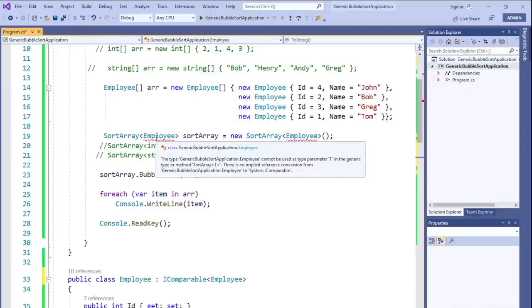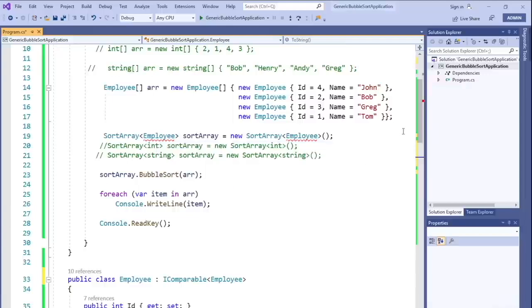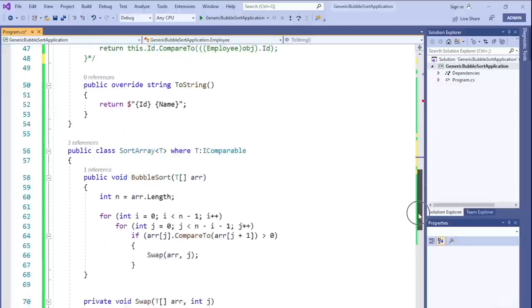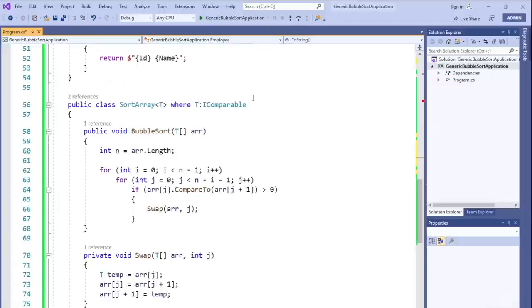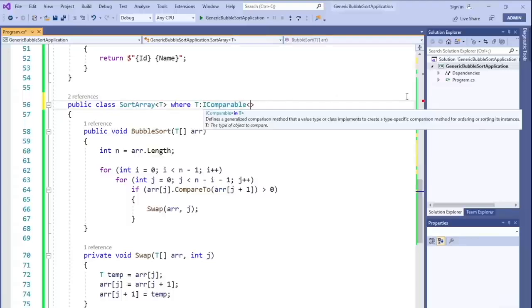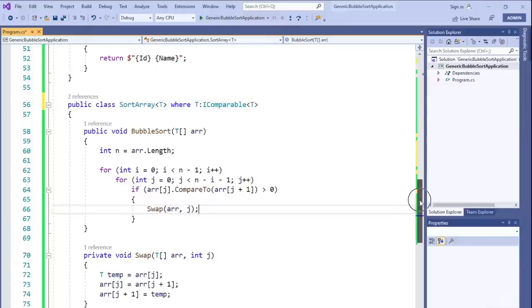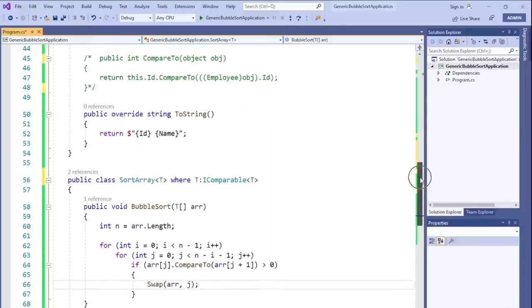This is because in our sortArray class definition, we have a constraint which enforces a rule at compile time that any type passed into the sortArray class must implement the iComparable interface. Our employee class is now implementing the generic version of the iComparable interface. So we need to modify our constraint in our sortArray class definition to establish a rule that any data type passed to the relevant T data type parameter must implement the generic version of the iComparable interface. So, our constraint now pertains to any type that implements the generic iComparable interface.